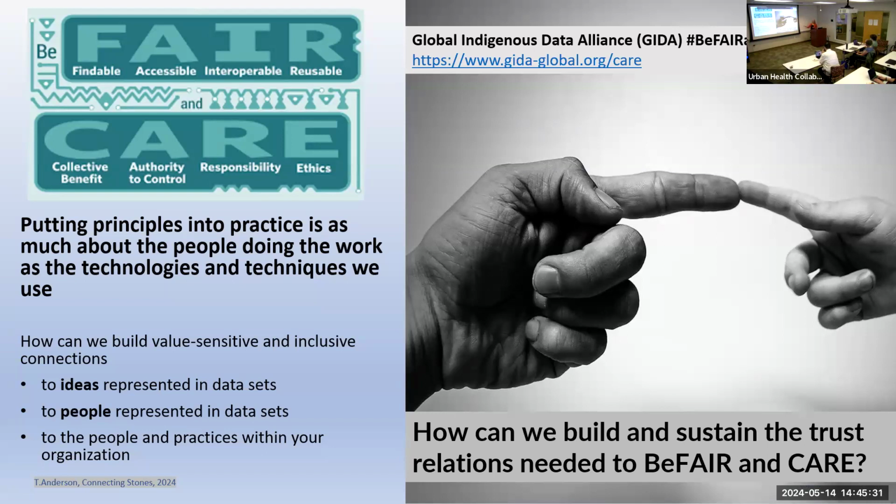What it also flags is that what we're talking about is seeking to not only structure data, but to build better relations with people, and the people who are working with data, as well as the people who are represented in the data. And so that means that what we're talking about is not just technologies, we're talking about putting principles into practice that involve engaging with people, not just the people in the data set, but the people who work on this as well.